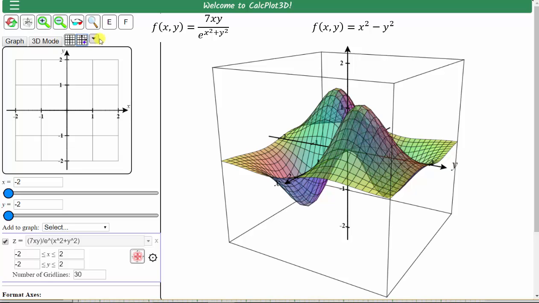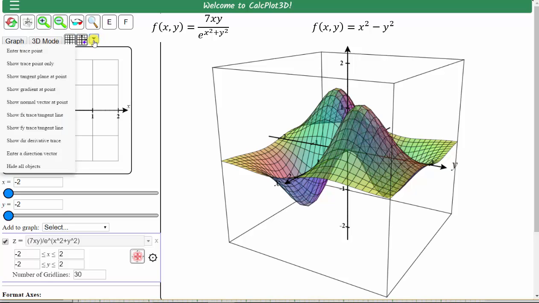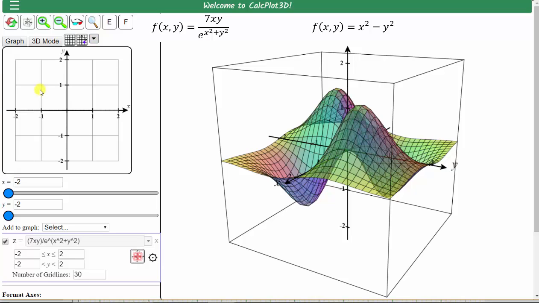Then click the arrow to the right, and now we select Show Gradient at a point. Once we do this, we click on a point on the 2D trace plane here. Let's click on the point 1, 1, or roughly 1, 1. And the gradient vector is shown here in the trace plane, as well as on the surface.